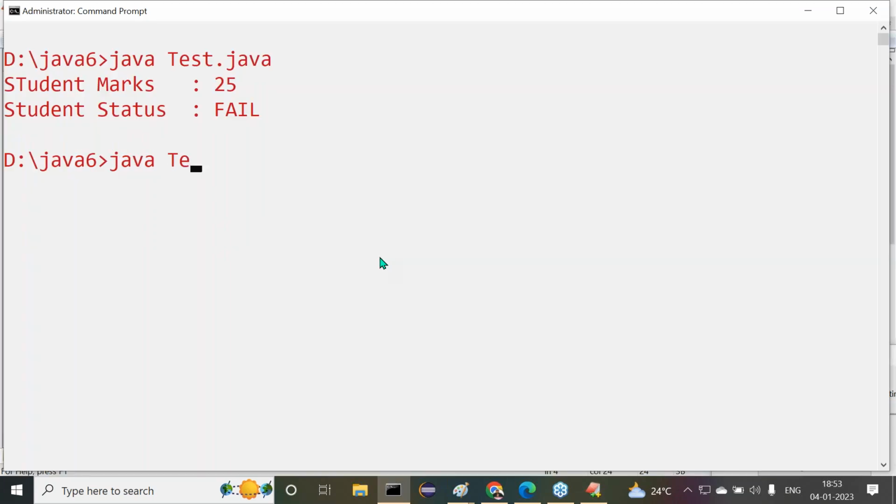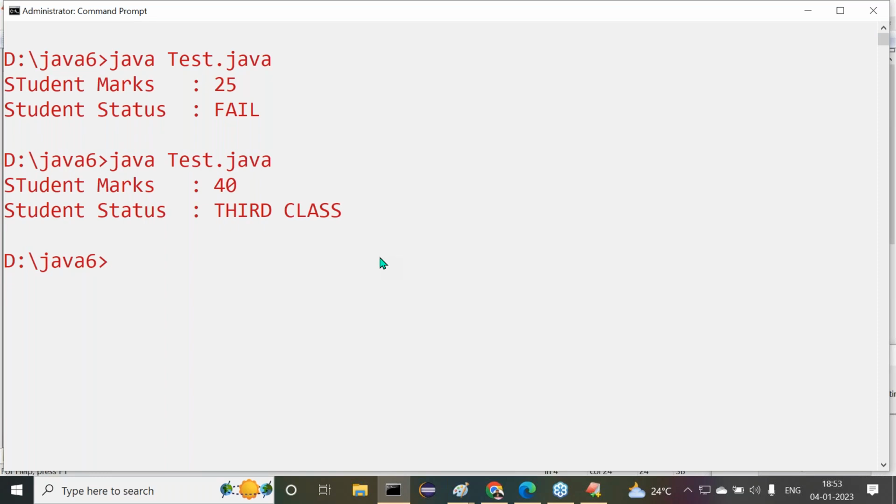This time I want to provide 40. So now java Test.java. We can execute like this. Both compilation and execution will be performed automatically. No need to do compilation separately. This feature is available right from Java 11 onwards. At a time we can execute the program. This is a feature which Java actually copied from Python.